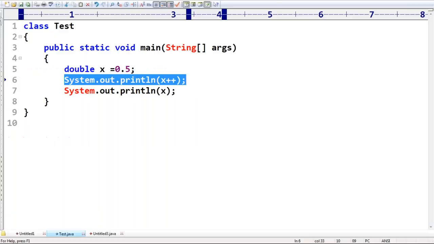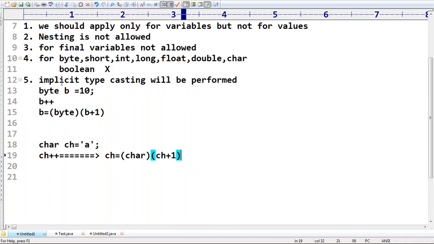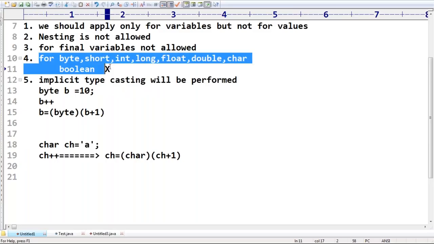Sima, are you able to understand? First the x value is printed and then incremented. After incrementing, now I'm trying to print the x value, 1.5. Most of the people are going to feel, sir, it's applicable only for int values. No, it's applicable for float values, double values, everywhere except boolean. That's all, sir. This is an important loophole that you people should be aware of.